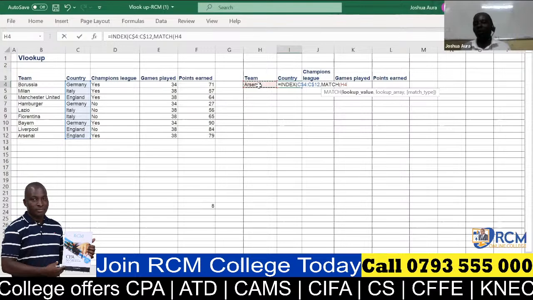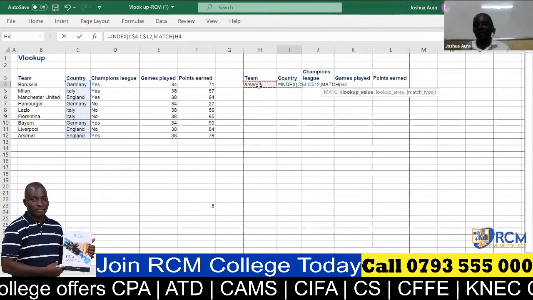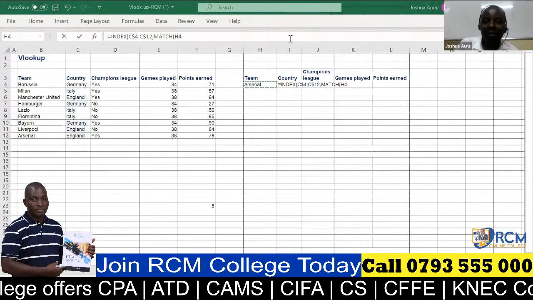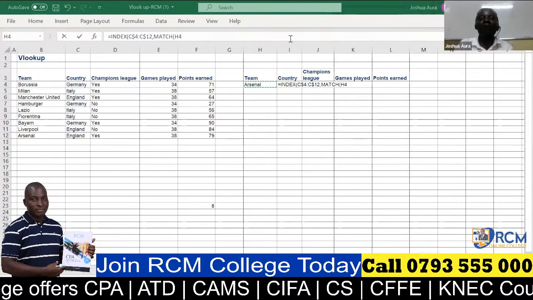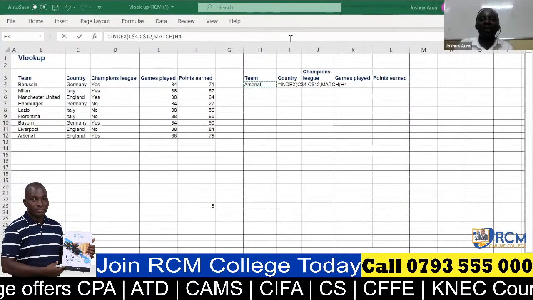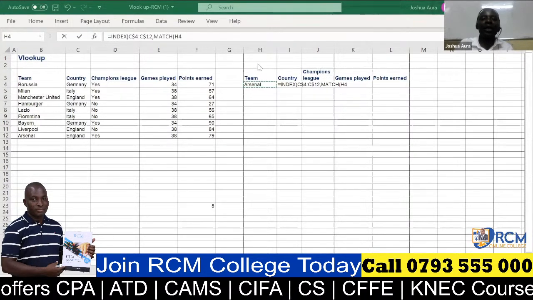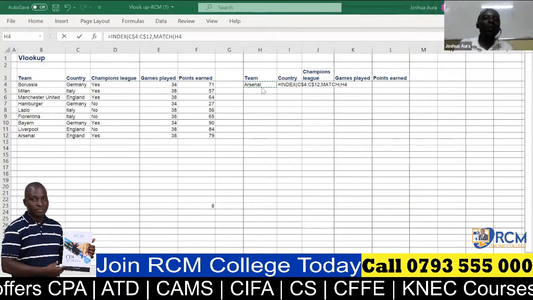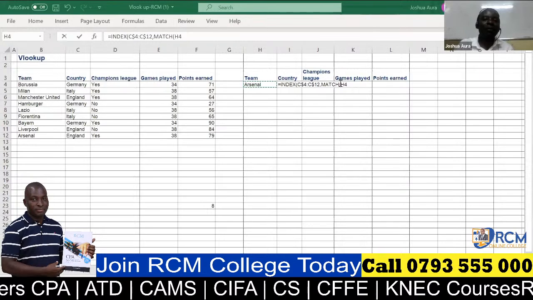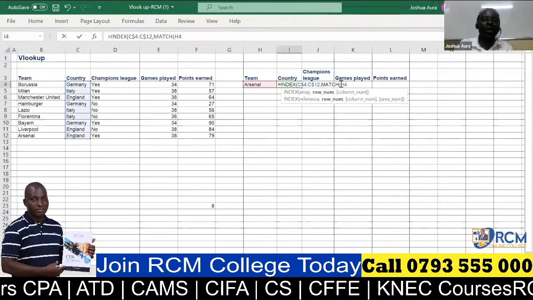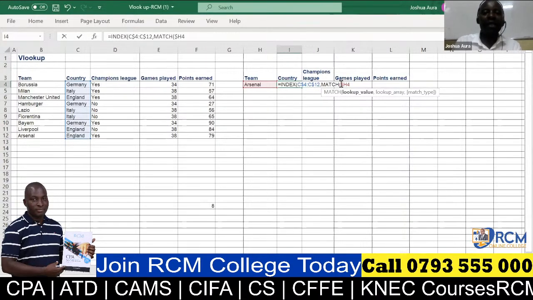Where should I put the dollar? Is it before 4 or before H? It's before H. Why? Because H, ladies and gentlemen, is a column benchmark. So I'll come and put the dollar there before H, like that.